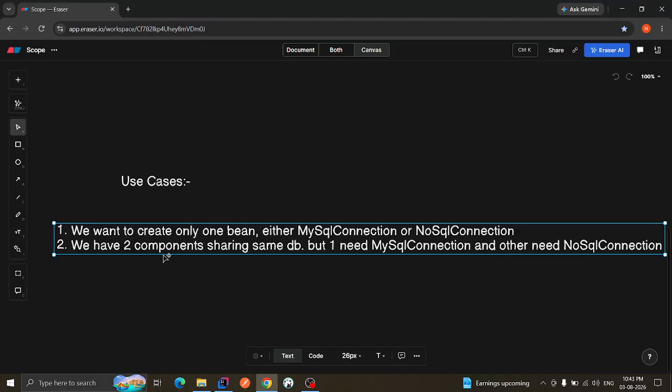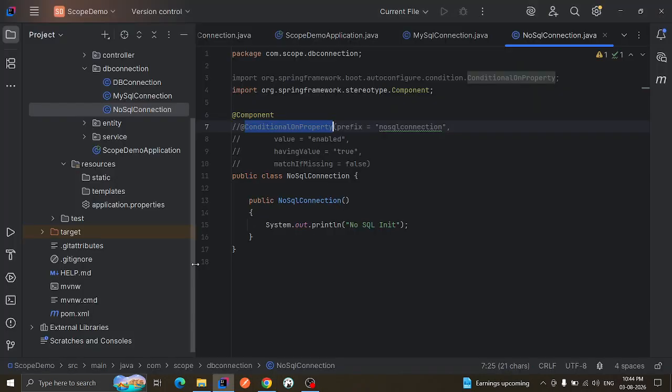Another use case is when we have two components which are sharing the same code base. For example, there are two applications which depend on the same code base, and one component needs a MySQL connection from the code base, and another needs the NoSQL connection. In that case, we are going to use this conditional on property.